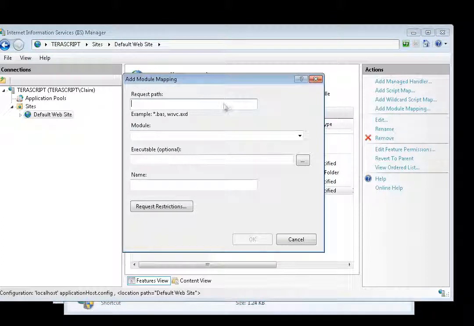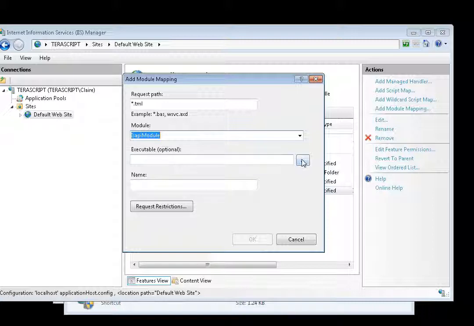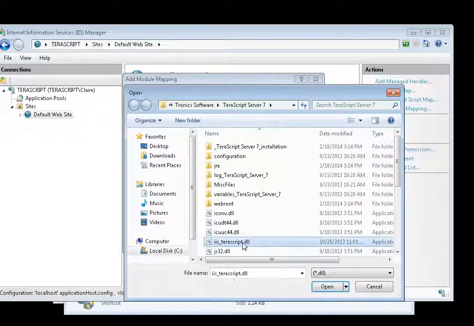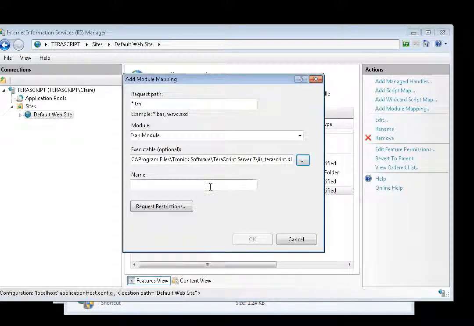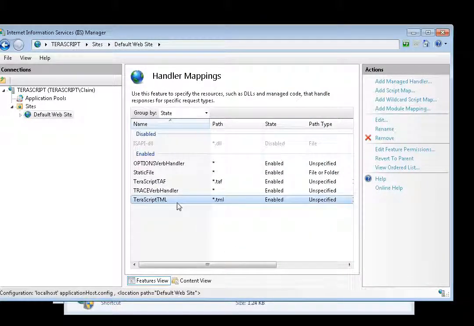Add a module mapping. Type *.tml. Select ISAPI module. Use the same DLL file, and give this a name. Click OK, click Yes, and you'll see it's in the list.